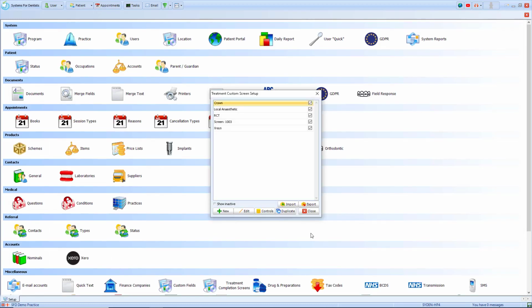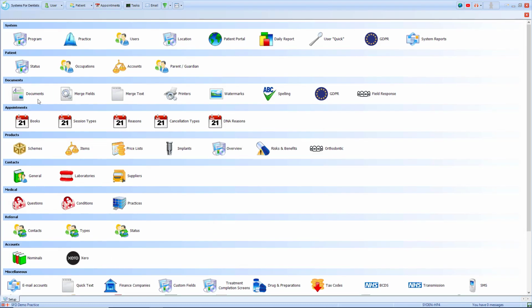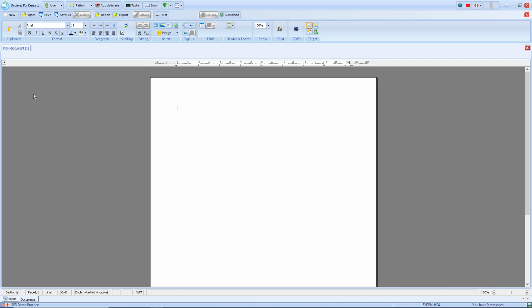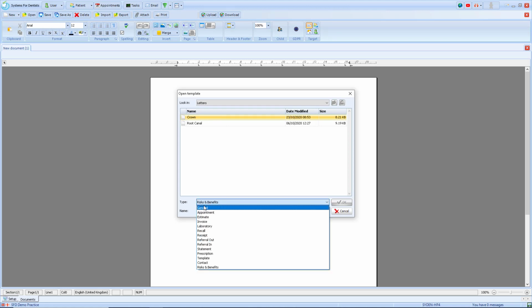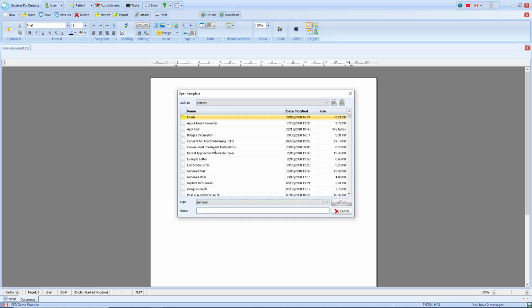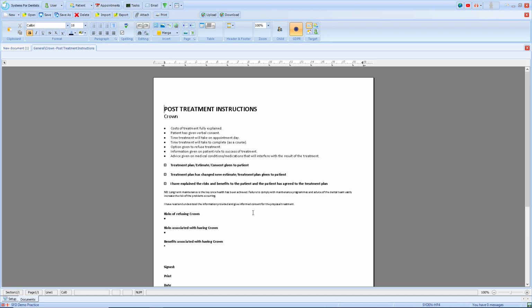Also, I have a completion document. So in Documents, if I push open, let's just move up one level, we're going to go to General, and I have a Crown post-treatment instructions available, so that will automatically be generated bespoke to that patient as the treatment item is completed.